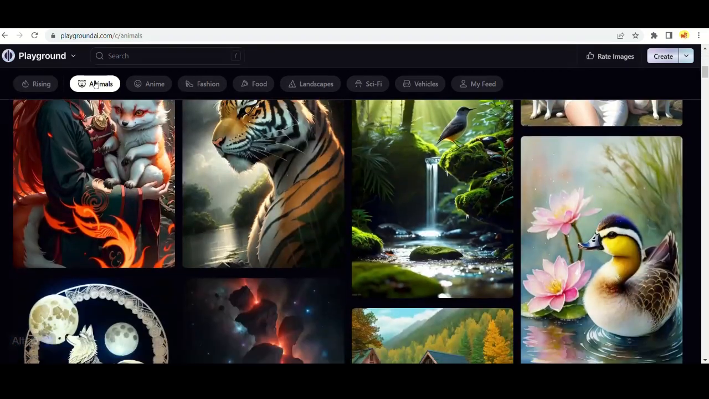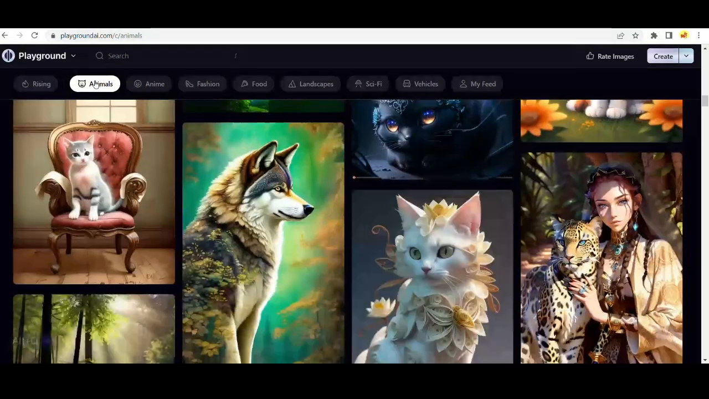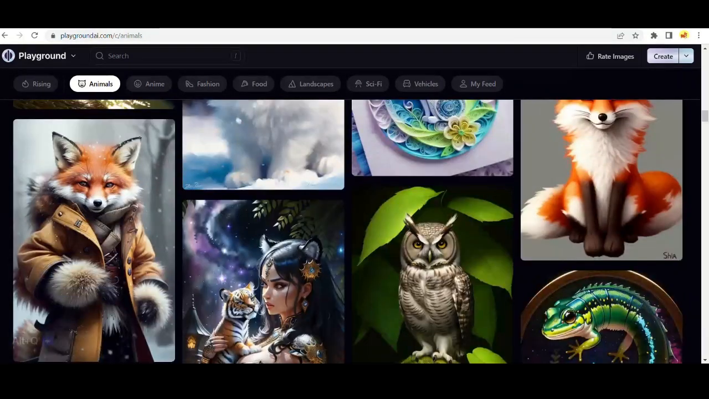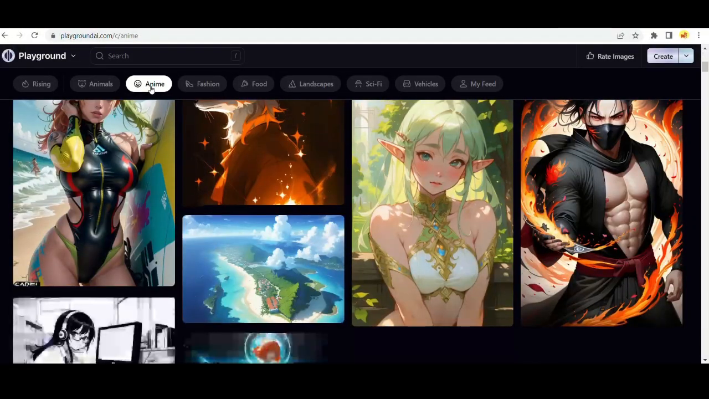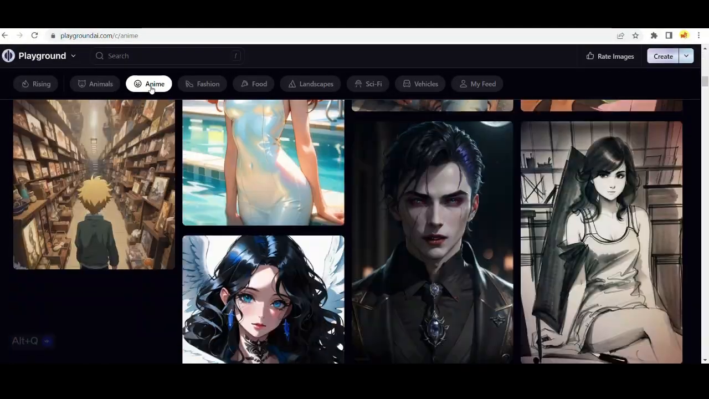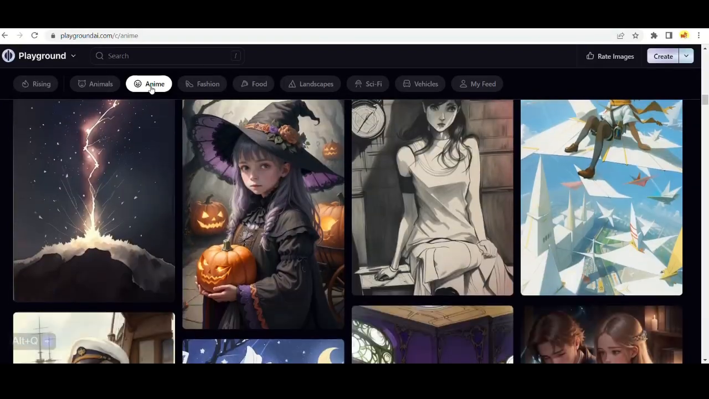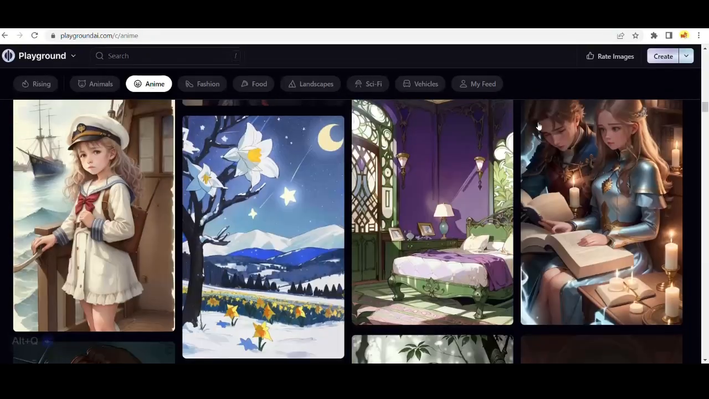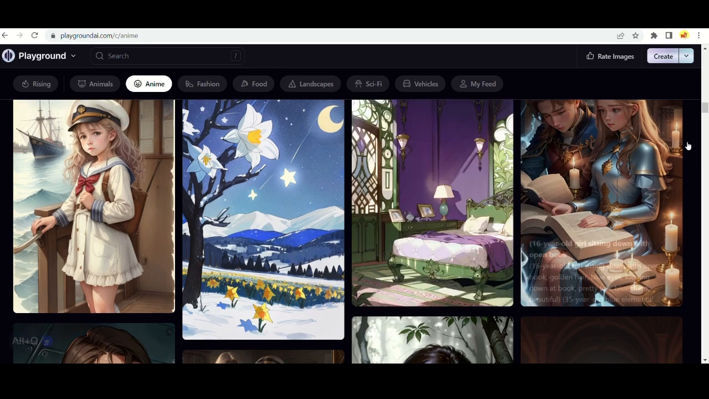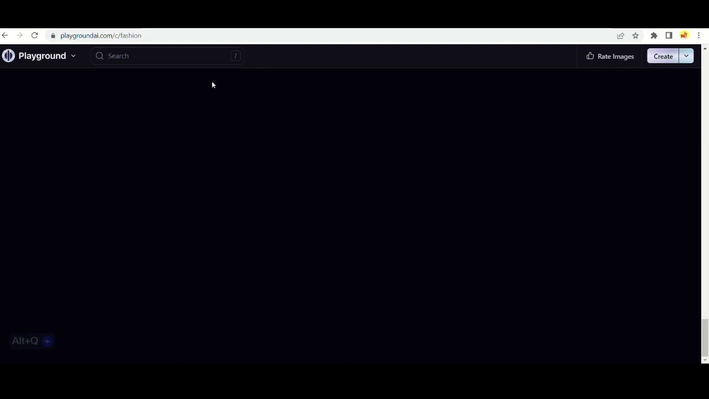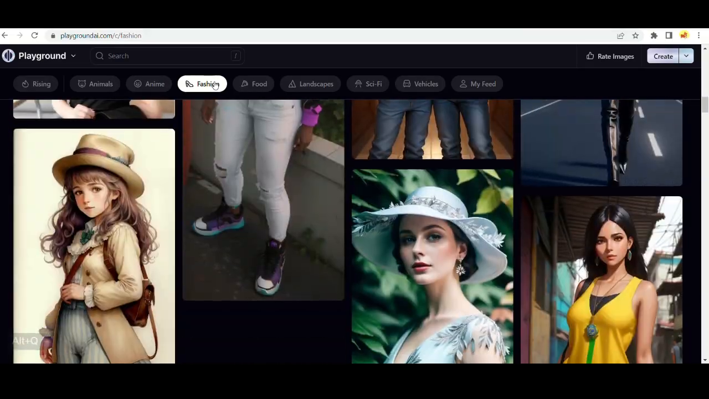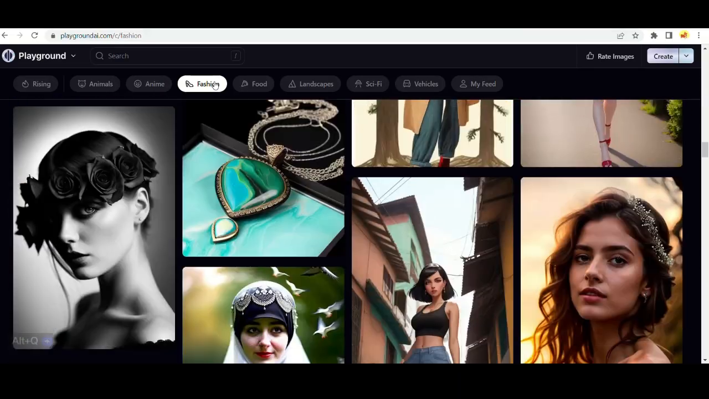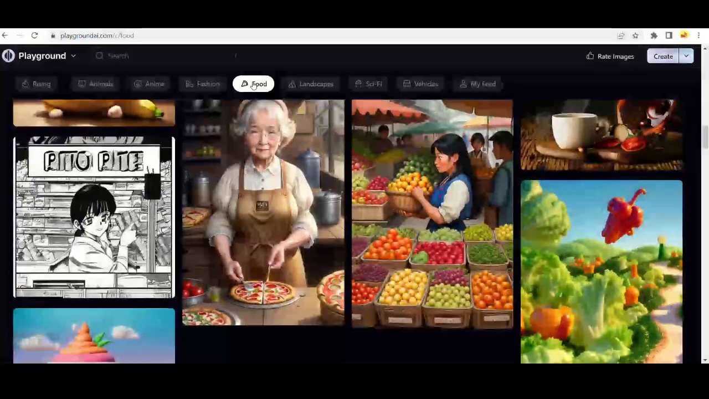This is an animal section. You see this beautiful art of animals. We are in the anime section now. Look at these beautifully generated arts. You will find varieties of beautiful fashion in the fashion section. The food art section.